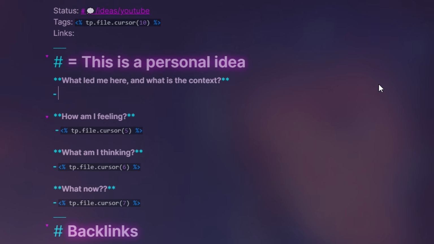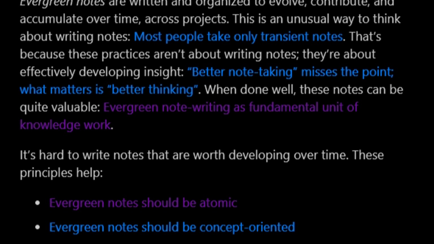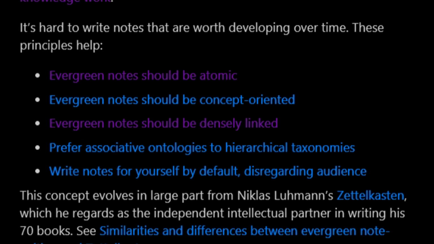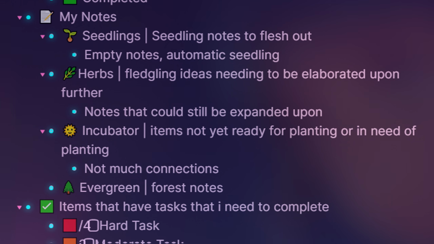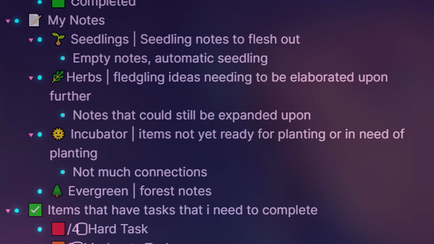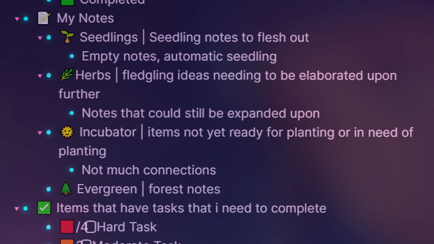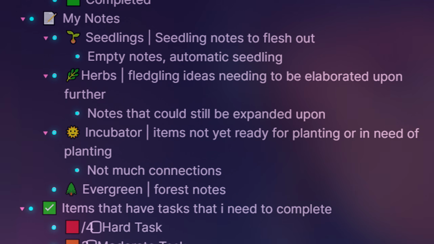To organize these notes based on their developmental stages, I use the evergreen note system popularized by Andy Matuschak. I probably butchered the name, but it's whatever. In the status field of my note, I set the tag to a seedling if it's a bare bones idea, a herb if I could still use some expansion, a sun if it's developed but is lacking connections to other ideas, or an evergreen note if it's finally finished.